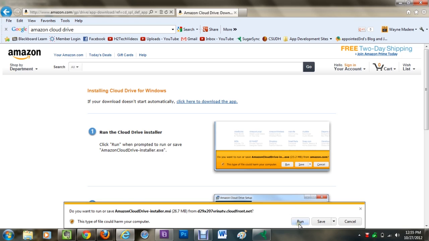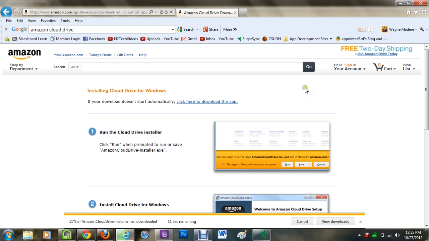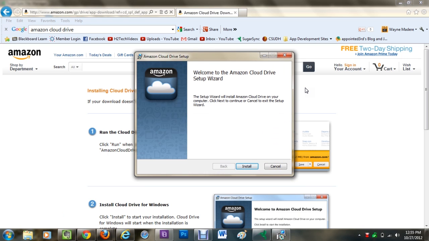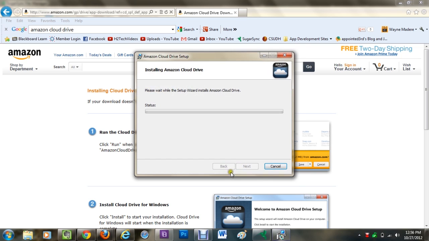A box is going to pop up asking if you want to run or save. We're going to go ahead and hit run, and it's going to start downloading the software to your computer. So that's the first step: we have to download this software that's going to make it easy to do our different transfers. Now a box pops up, Amazon Cloud Drive Setup. Hit install and let it do its quick installation, which shouldn't take but a couple of seconds.